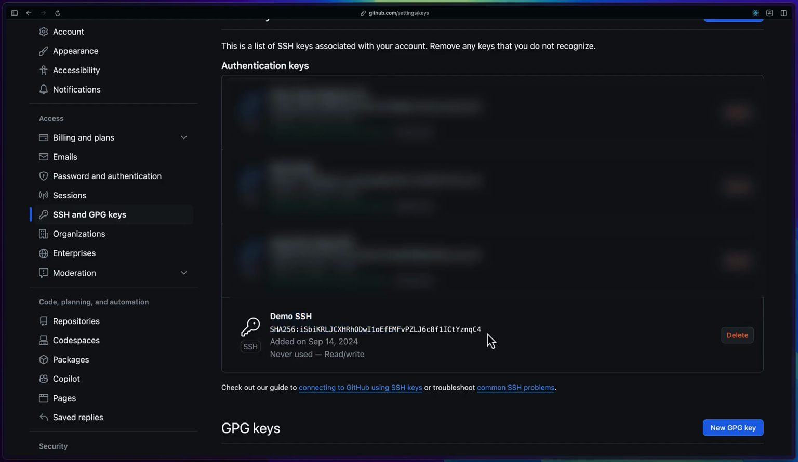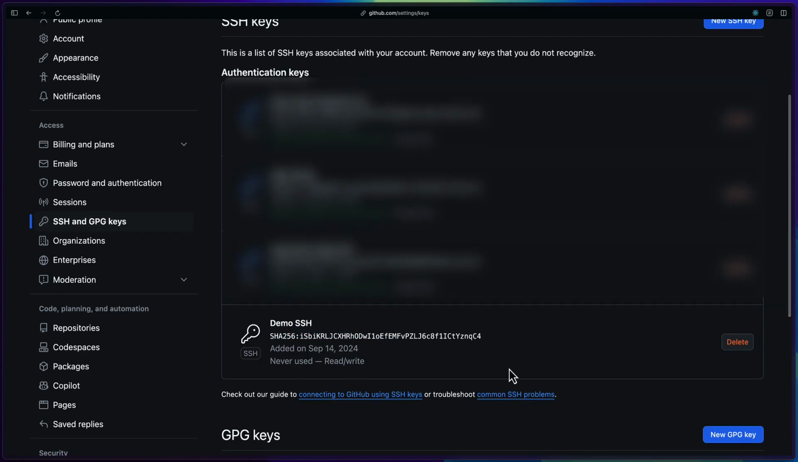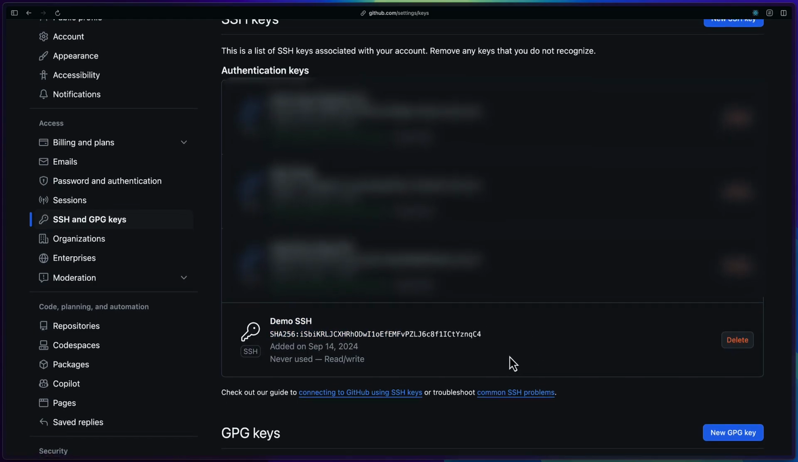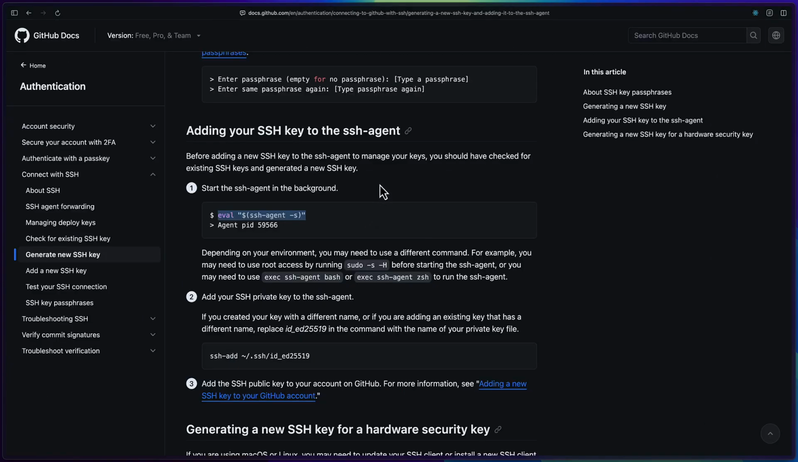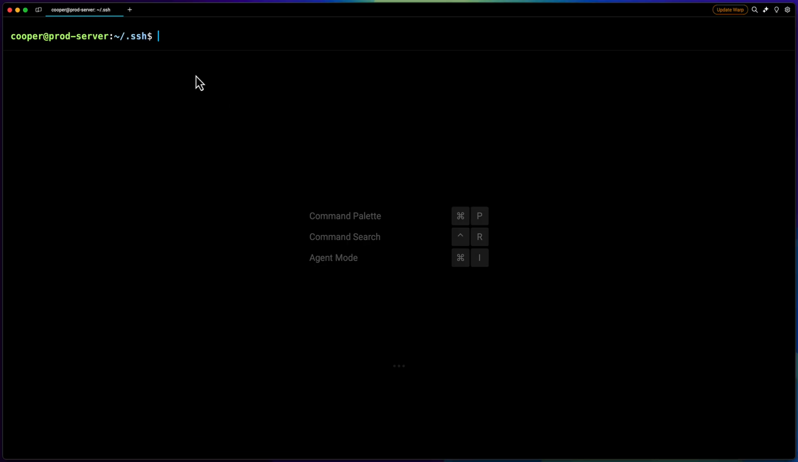You can check out GitHub's guide on adding SSH keys through this link. Let's visit this link now, where you'll find the step-by-step guide. Okay, so the following step is to add the SSH key to the SSH agent. Copy the command from GitHub's guide, go back to the terminal, and run it.